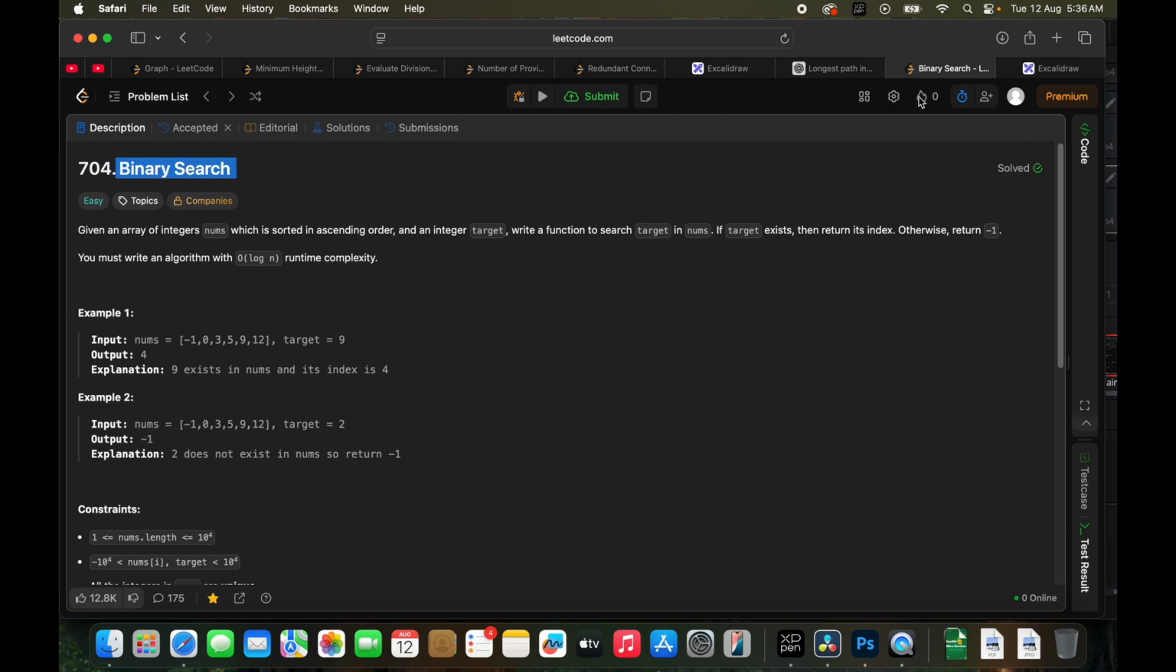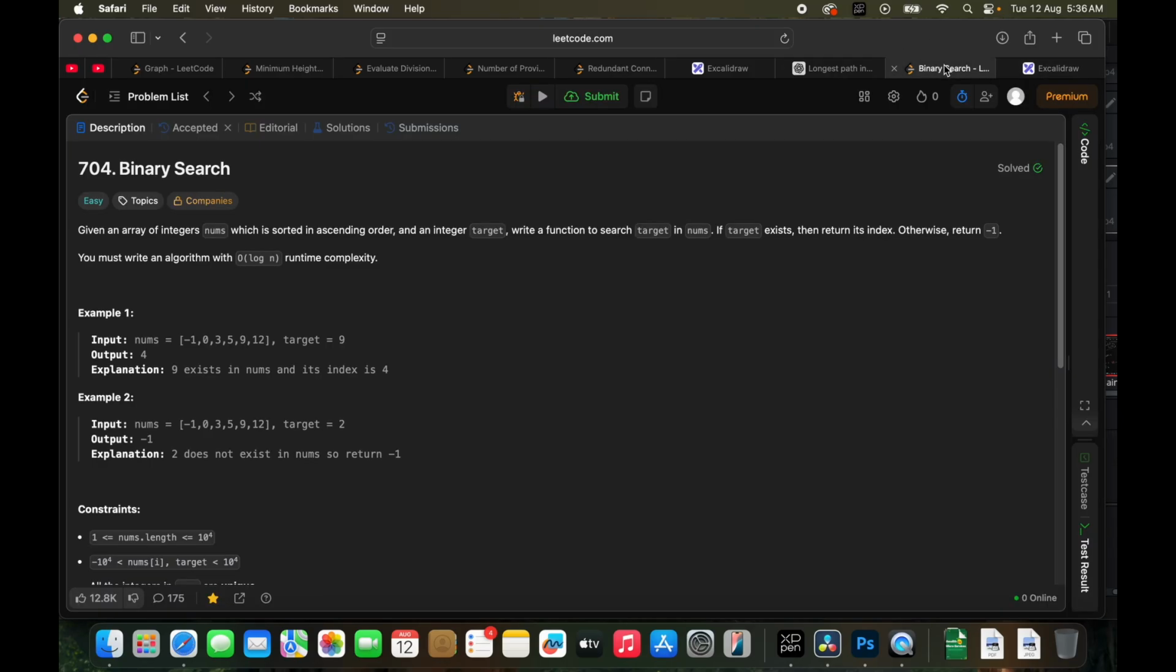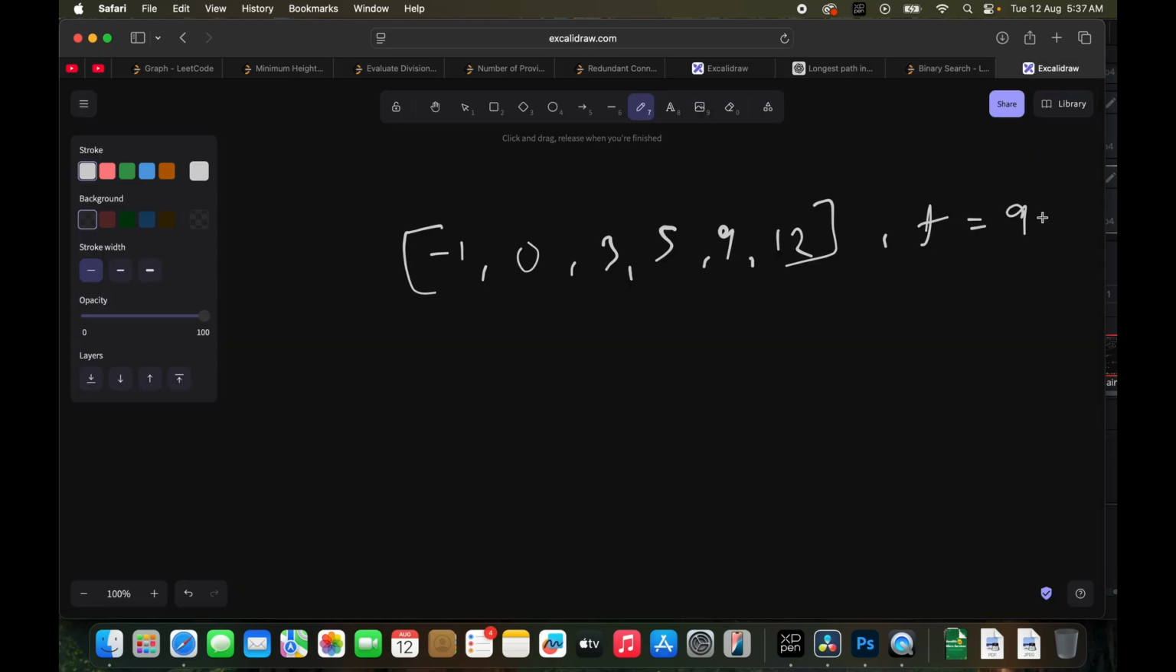Let's first of all try to understand how this is going to work. We have this array: -1, 0, 3, 5, 9, 12. Now we are supposed to find a target, and in our case the target is 9. Figure out where 9 is. One brute force way is to run a loop and go from index 0 all the way to index n minus 1. 0, 1, 2, 3, 4, 5, that is the fifth index. You go from 0 to the fifth index and you will find where the 9 is.